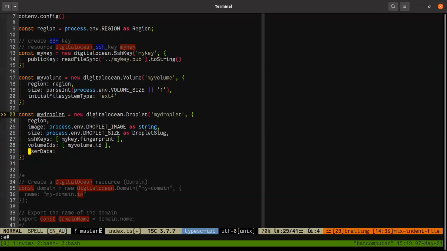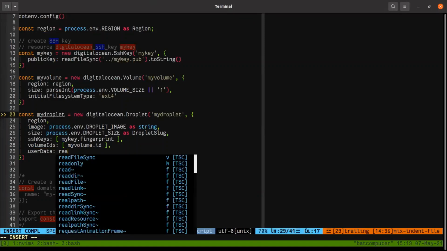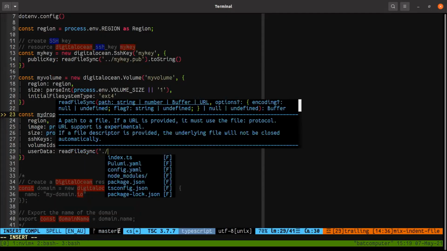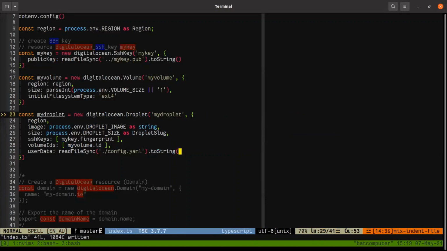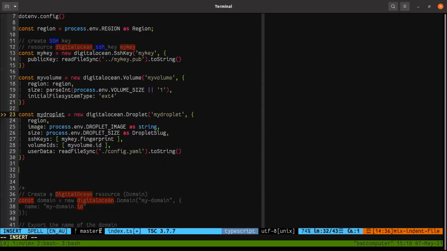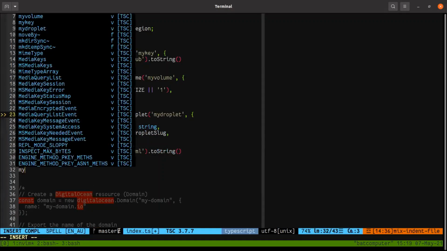So now I will do this. I'll go readFileSync. I will pass in my YAML file. Okay. And I'll do the same thing. I will write out the root. Okay, I'll go my droplet.